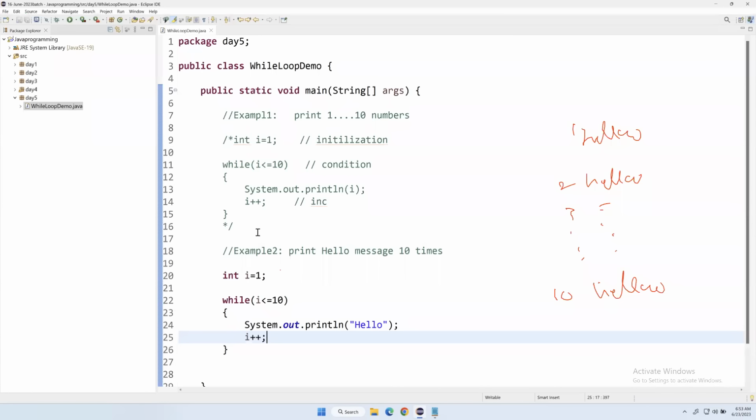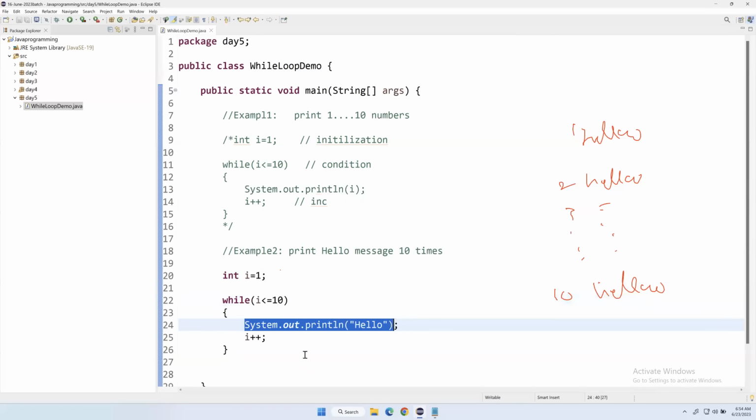What is the difference between the previous example and this example? In the previous example, I printed the i value directly, so it printed 1, 2, 3, 4, 5. But in this example, I'm not printing the i value. I'm just printing the hello message multiple times. First time the i value is 1, so it prints hello and increments the i value to 2. Now 2 is less than 10, the condition is true again, and it comes into the block. The hello message is executed one more time. i++, the i value becomes 3. 3 is less than or equal to 10, the condition is true again, and the hello message is executed. How many times will it repeat like this? 10 times it will repeat.